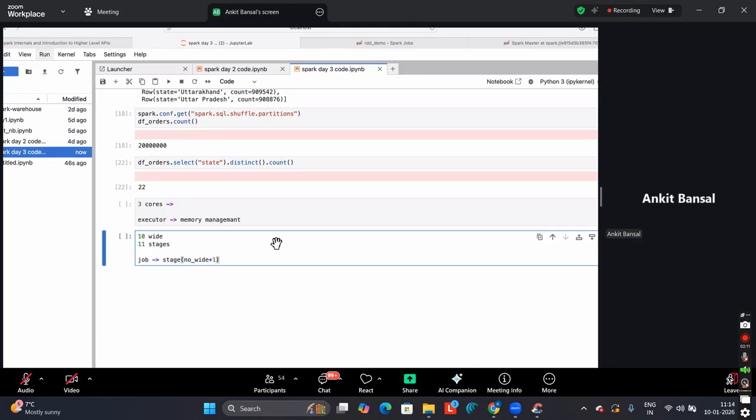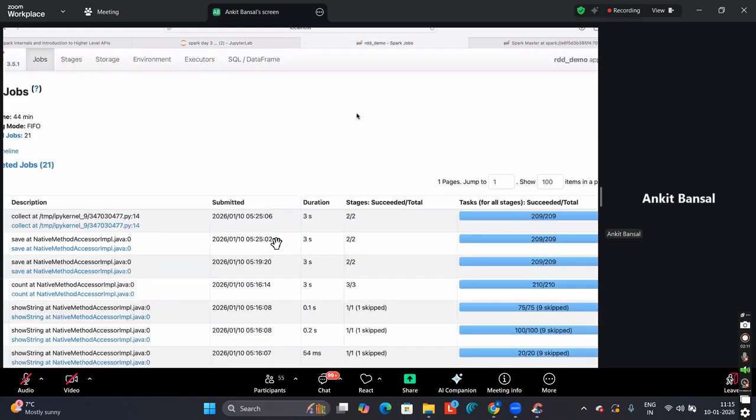The next question will be, we have shuffling, right? After shuffling, we have 200 partitions from Spark, a default one, right? So each partition will be of 128 MB size? No, there's no size predefined. If you see, each partition is so small here, isn't it?